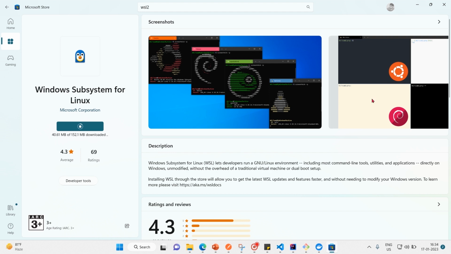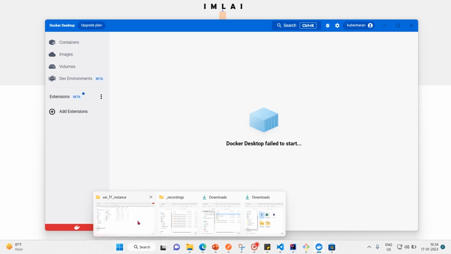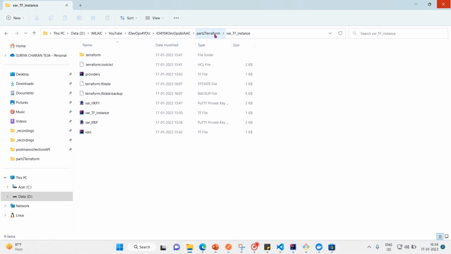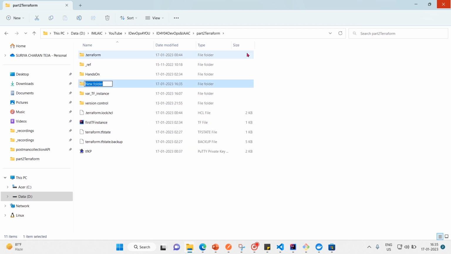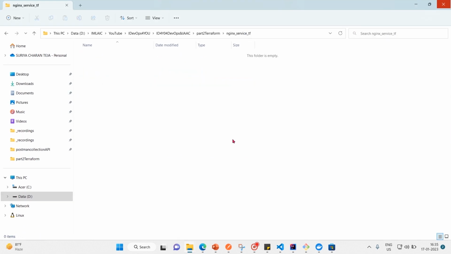By the time it gets downloaded, what will we do? We will get into this folder and create a third exercise. So I'll create one more exercise, and I'll name it nginx service terraform. So I'll just open it.